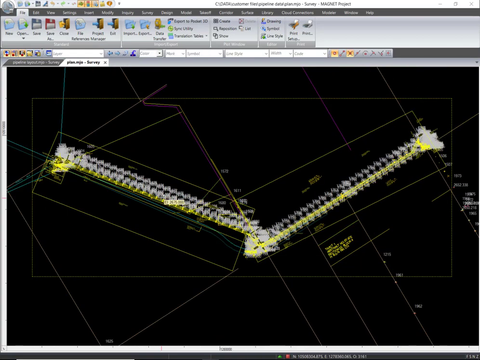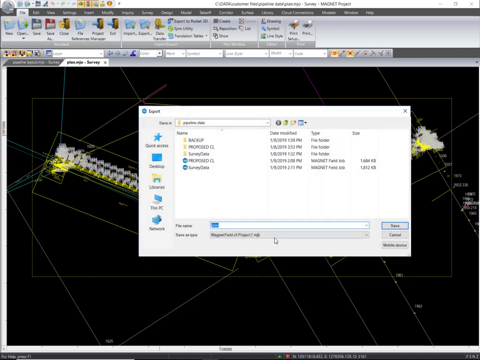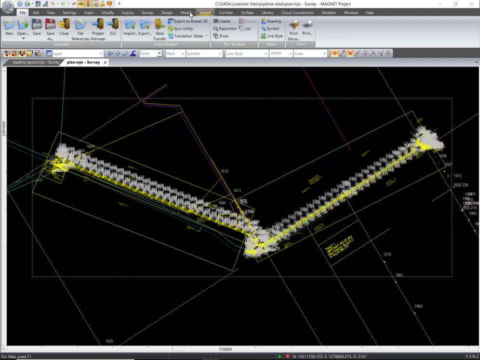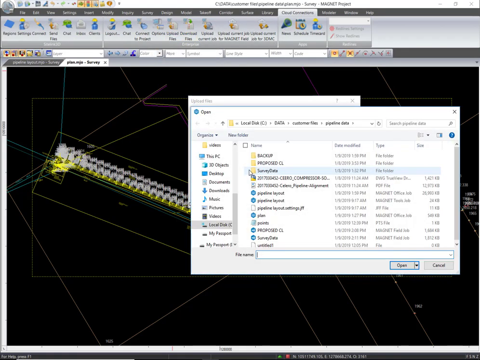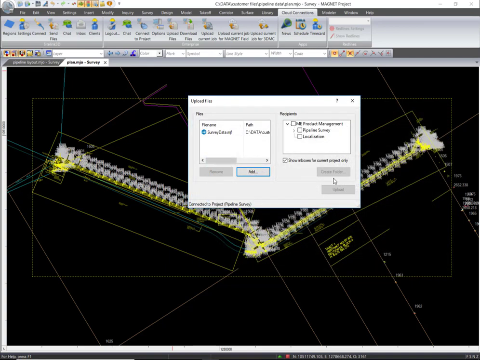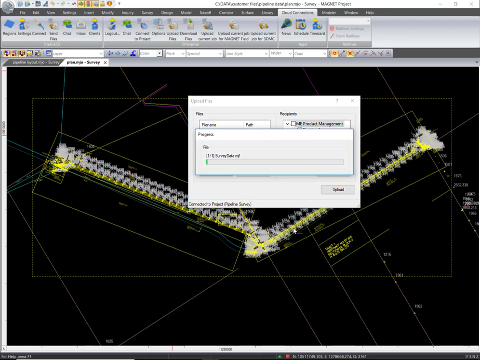Just to keep things simple with this, all I'm going to do is export the point data to a Magnet Field project. So just like I did before, I'm going to export Magnet Field version 5, and then I'm going to give it the name Survey Data and save. Once the file has been created, just like we did before, Cloud Connection, we can upload that survey file to the Pipeline Survey project in Magnet Enterprise.